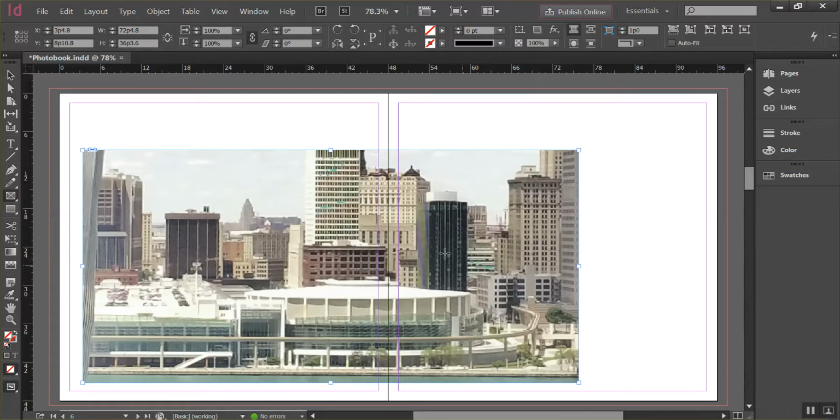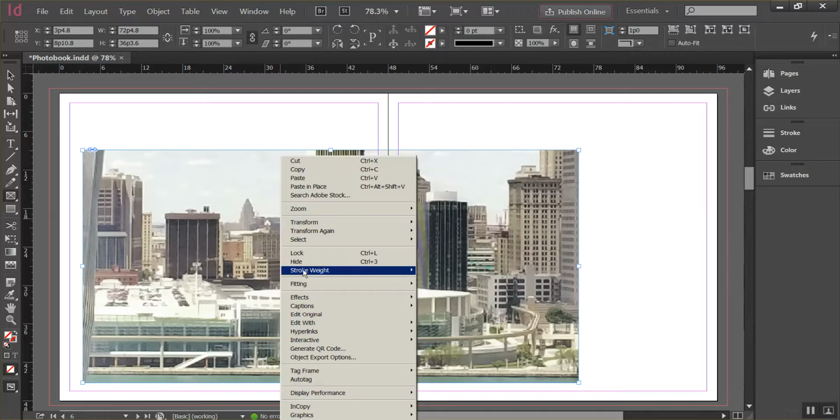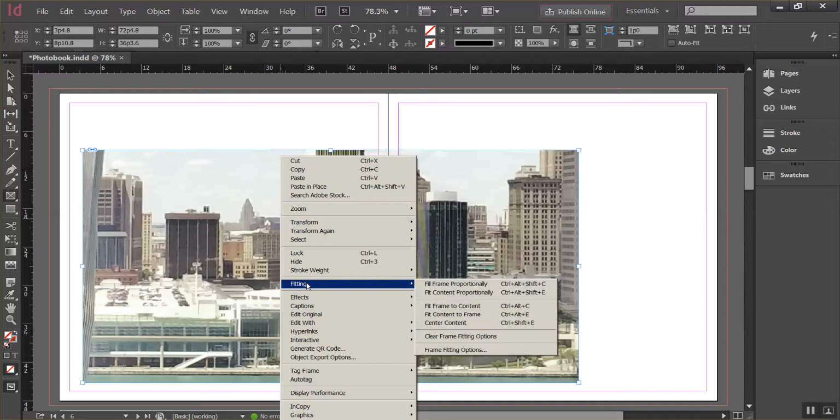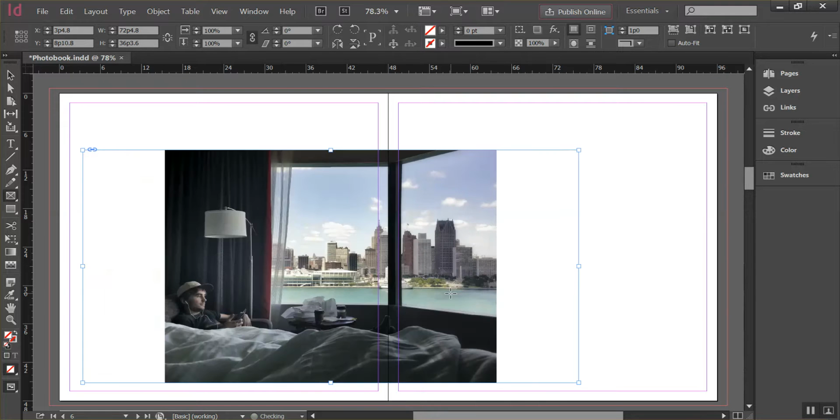In this case, you can see that the image is much bigger than the frame. So if you right-click over the image, and about halfway down this menu, you'll find Fitting. And if you click on Fit Content Proportionally, it will fit your content into that frame. Now this frame is more rectangular than the image that I placed in it, but I want it proportional. Otherwise it would stretch the image out to fit the frame.